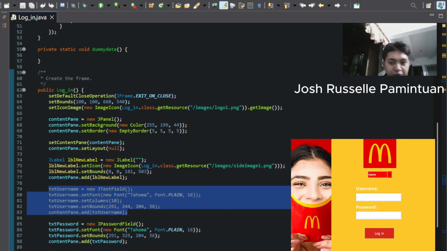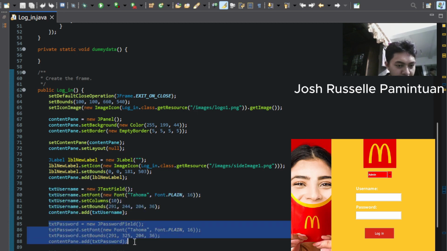Next is the username field. We style the username box with a 16-point Tahoma font, give it 10 columns with a preferred size hint, position it to the right of the banner, and finally drop it into the pane. The next one is the password field. The password box is almost identical, but it is a JPasswordField, so it masks characters automatically.